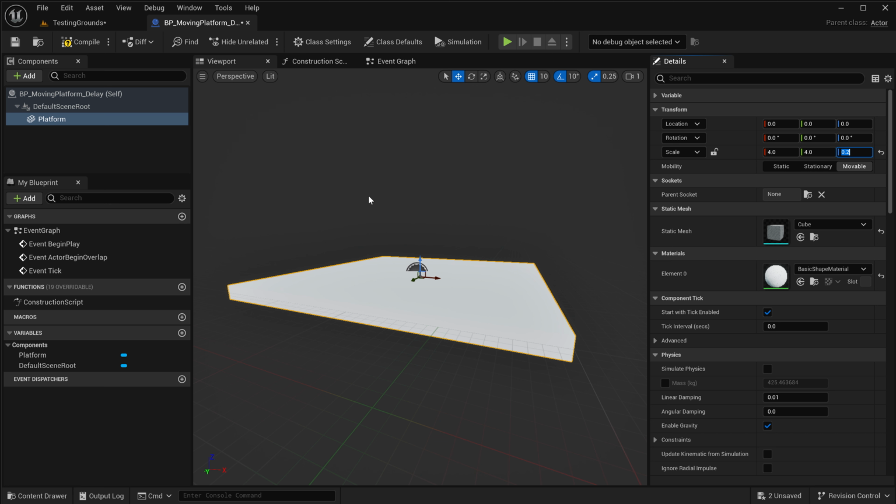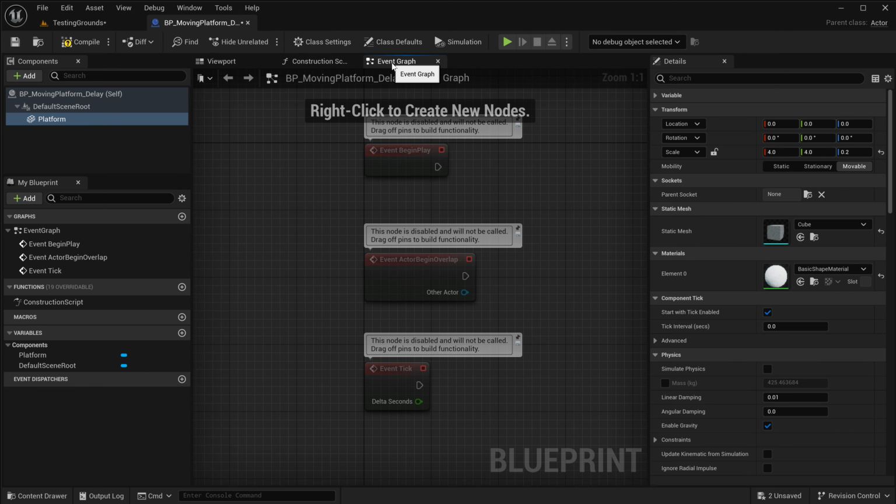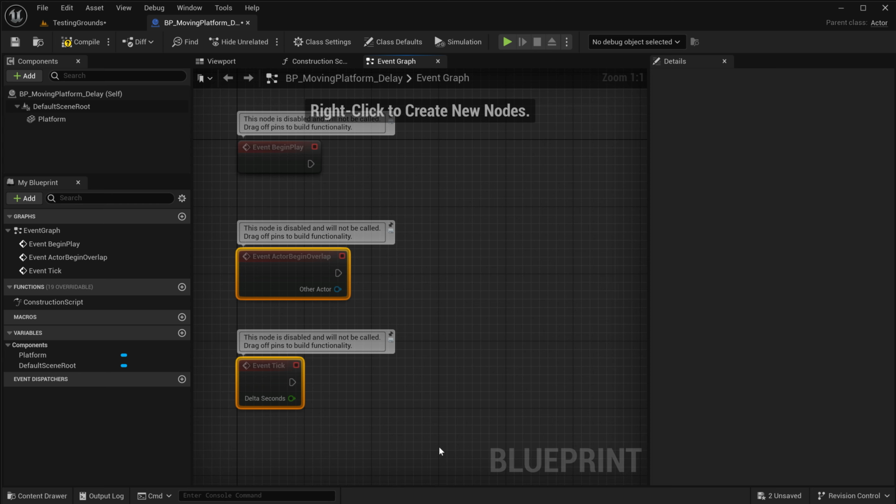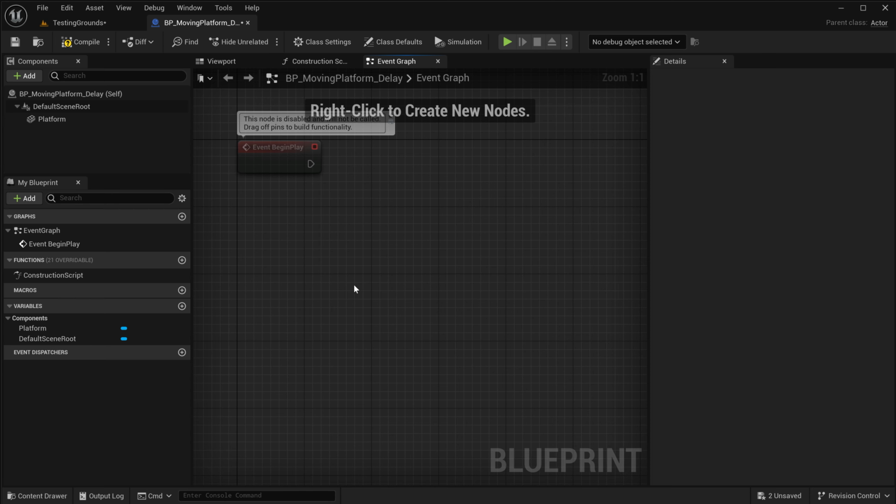And now we have the same kind of setup that we did in the last video, but instead of a component, we're going to head over to this event graph over here. And before we get started, just highlight these two right here, the begin overlap and the tick, and we're going to delete them. We don't need them. Let's get them out of our way.